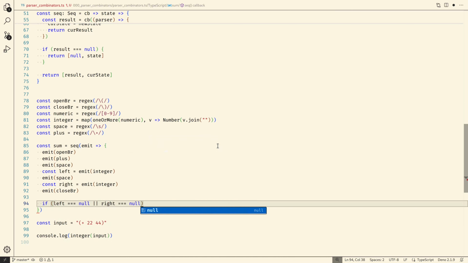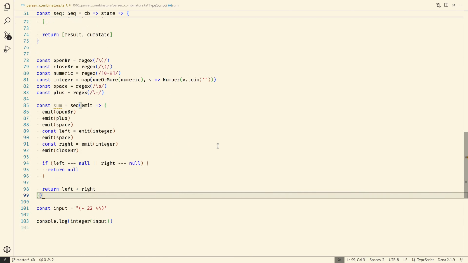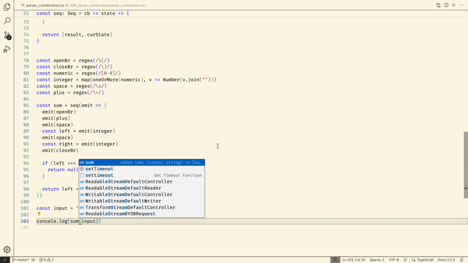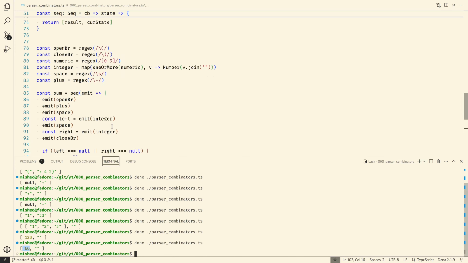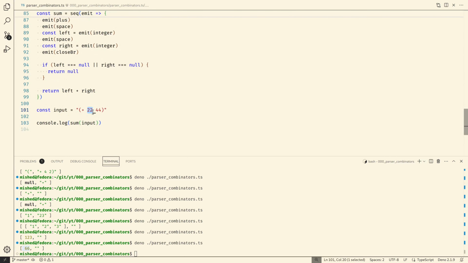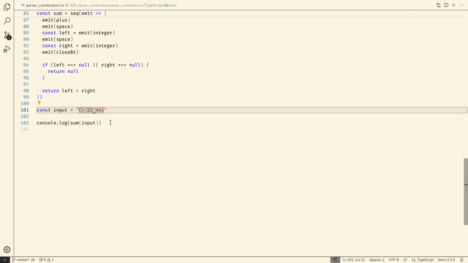Now we also want to check that the left and right integers are not null, that we parsed them successfully, before doing something with them. And here you can see we got a 66 result, so our sum expression is working correctly. This was quite a lot of typing for something pretty simple.